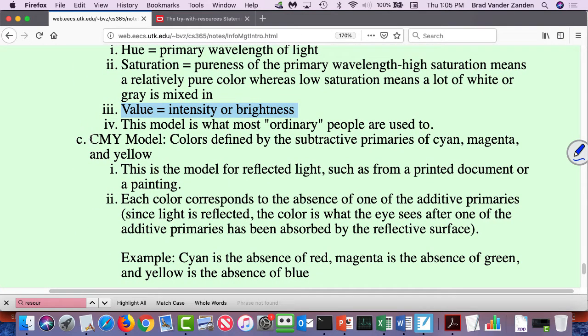So the CMY model is the one used by printers and artists. It is a reflective model because it reflects light. So the sun and a computer display generate light. The orange coming off of your shirt is reflected. Okay? So the CMY covers the reflective model, and it stands for cyan, magenta, yellow.